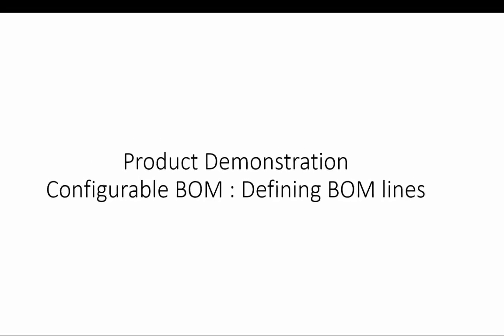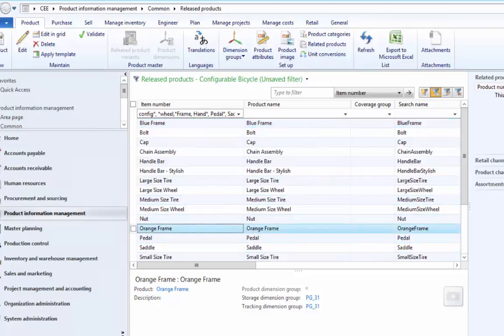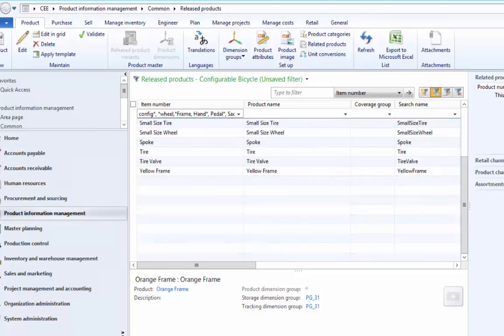Let us review the product demonstration about how to create and define BOM lines for a configurable BOM. Let us look at the release product form. Here we have already filtered the required products to construct the configurable bicycle, and as you can see, we have a frame of 3 different colors created as 3 different products: blue frame, orange frame, and in the last we have a yellow frame.